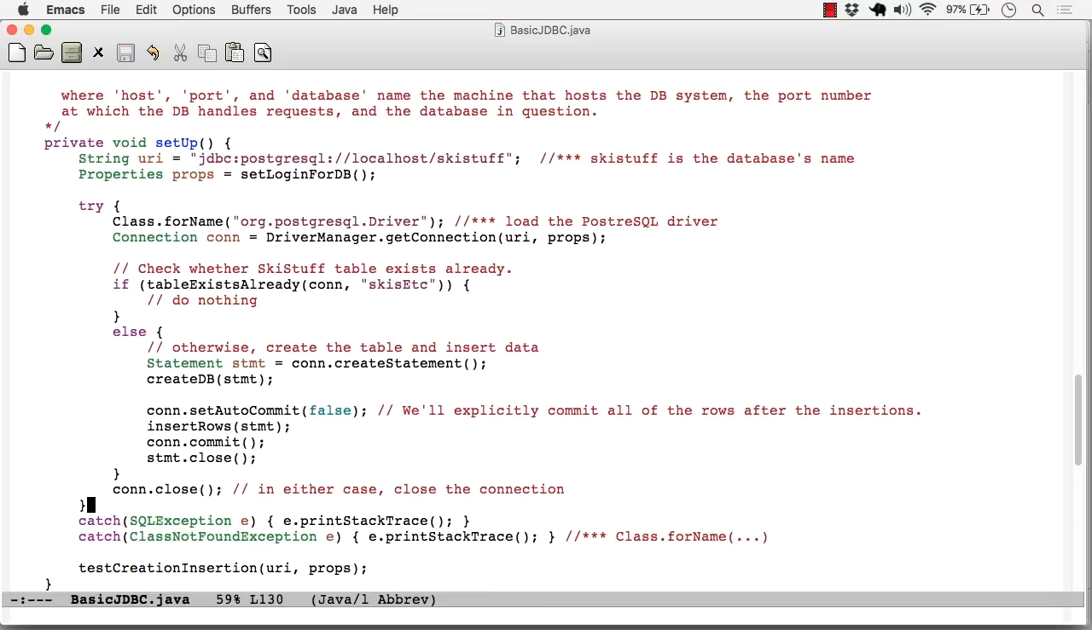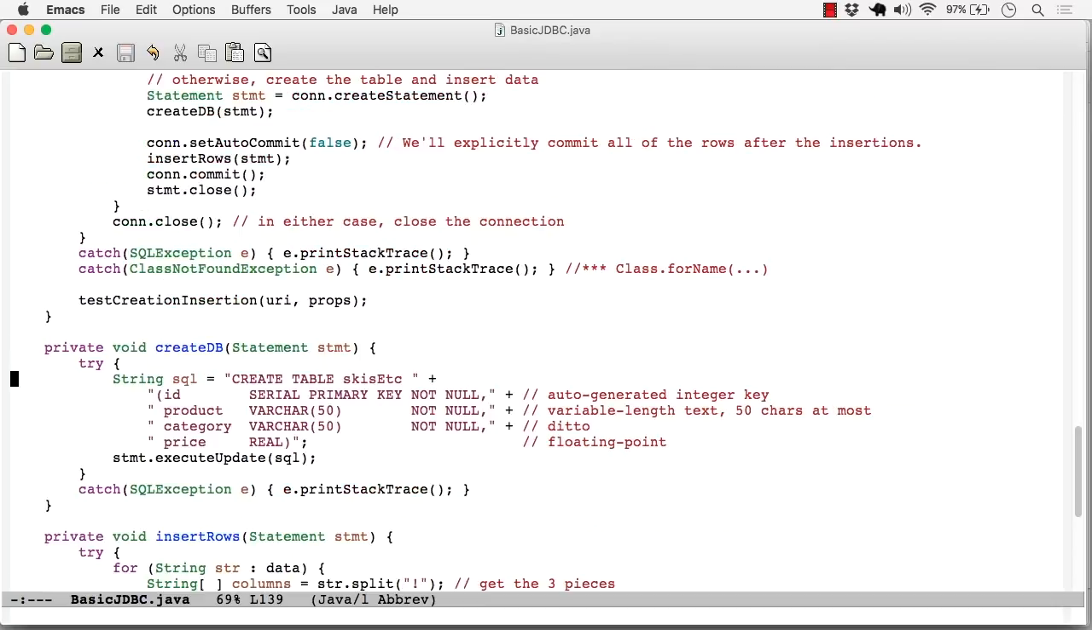That's deliberate, because even the first time, I now want to do a proof of concept test, and that's test creation insertion. Here, by the way, are the grimy details of the SQL. Here's the create table code. So the table has 4 columns, an ID, which is an integer key. I'm letting Postgres generate those values. It's convenient. So this is an auto-generated integer ID. It's the primary key. A product is basically text, varchar, maximum size 50, same with category. Price is a floating point value.